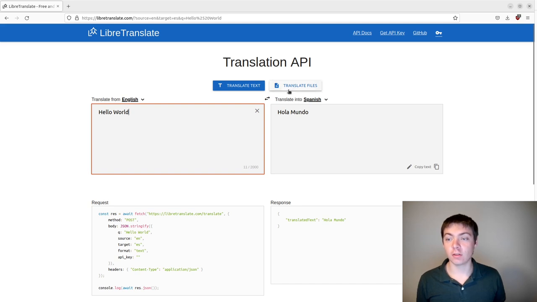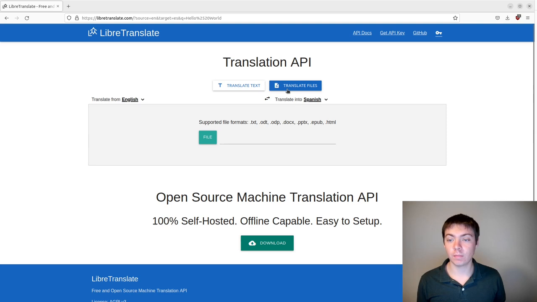To translate files, I want to click on this Translate Files tab at the top. As you can see, LibreTranslate supports a number of formats, including text documents, open document format documents, Microsoft Office documents, EPUB ebooks, and HTML files.